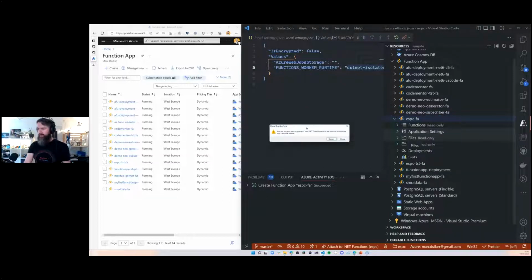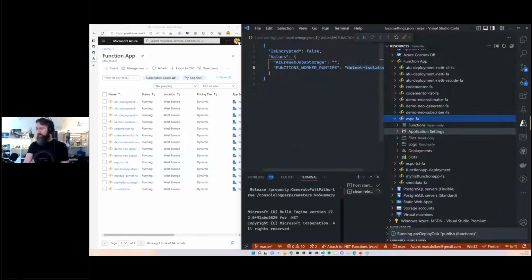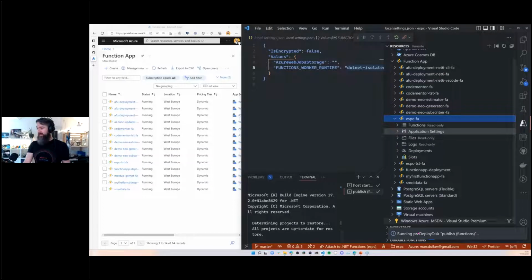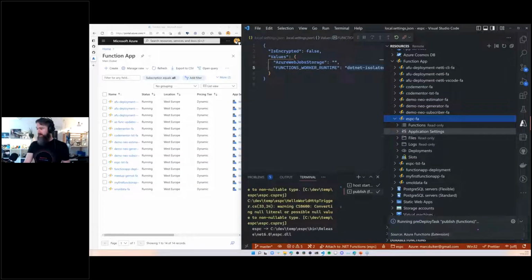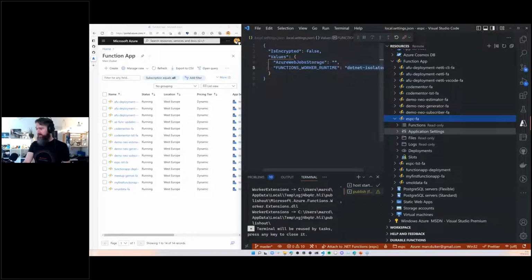It will then give a warning, which is very small. It mentions, are you sure you want to deploy ESPC FA? This will override any previous deployment and cannot be undone. Yes, we want to deploy to that function instance because it's empty anyway, so I'm not even sure why this is a problem, but yes, please deploy. So now it's building the solution again, and we can monitor here what's going on. It will build the solution, zip it, and deploy it.